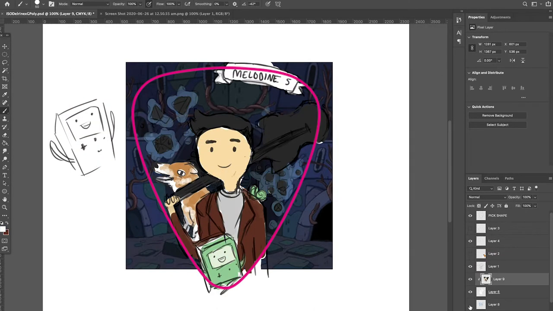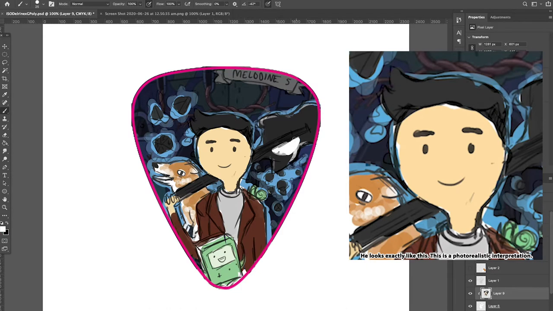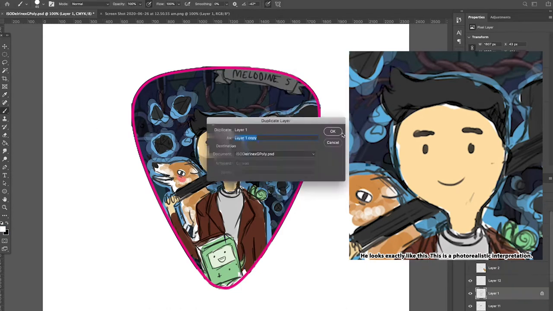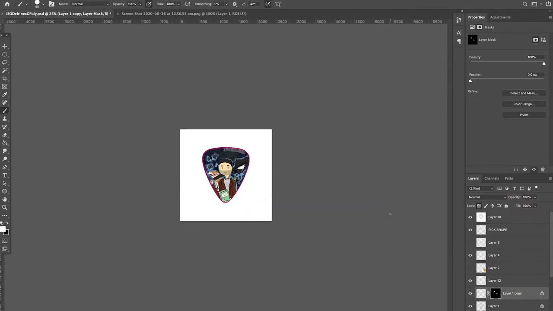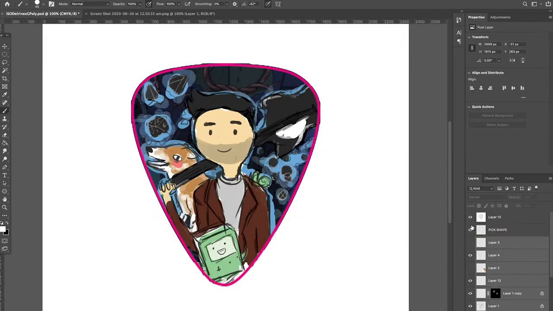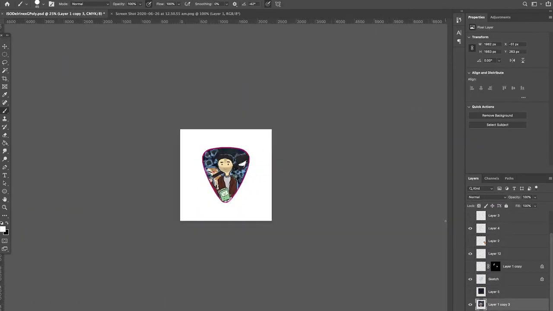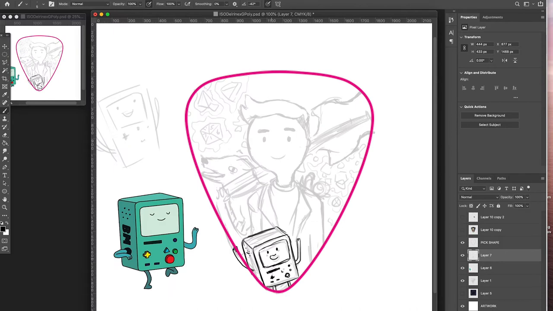And then the guy in the middle, that's him. That's my interpretation of what he would look like in the Adventure Time style. So then you can see I'm just roughing in some colours underneath the sketch to see if I like the composition before I commit to anything and start any line work.